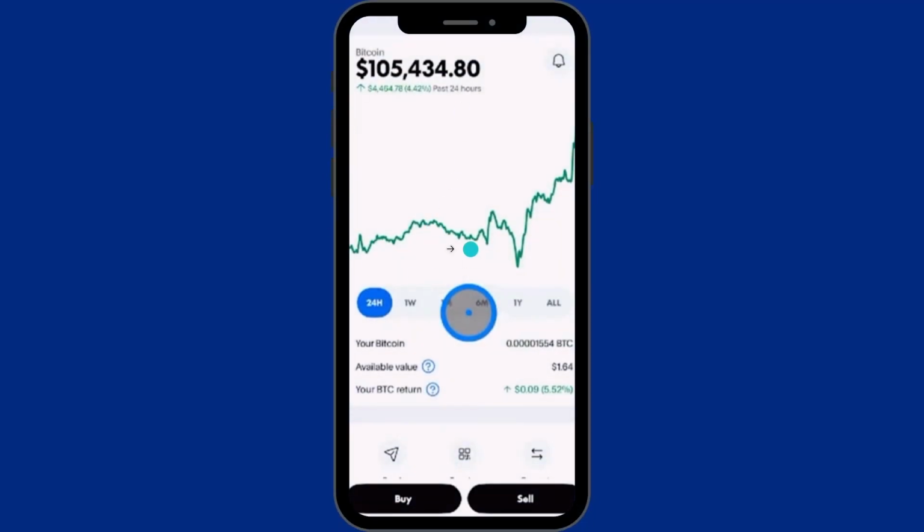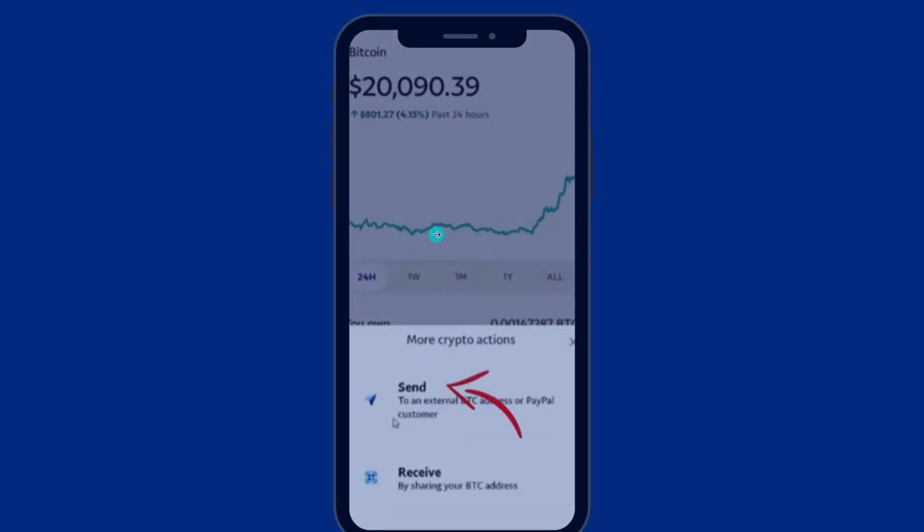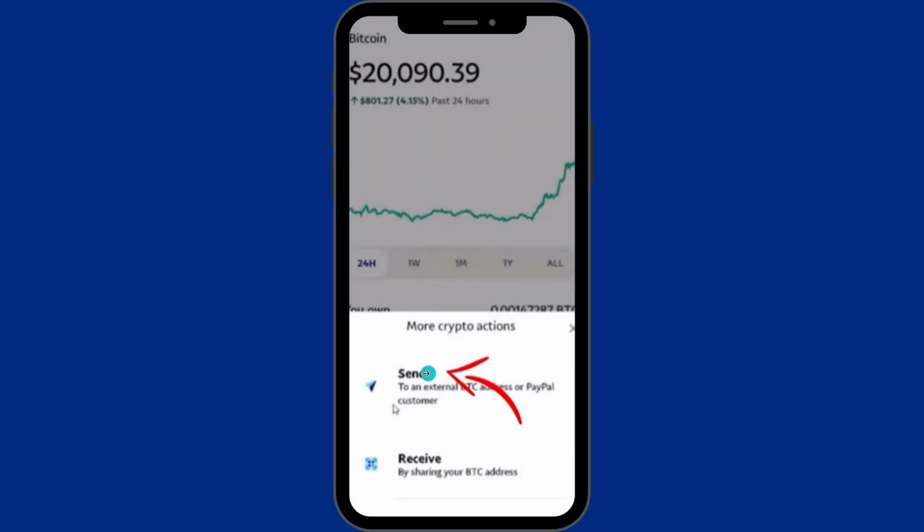On the Bitcoin page, find the two directional arrows icon in the bottom right corner and tap it. This opens your transfer options. Choose Receive, which is indicated by the QR code icon. This tells PayPal you want to view the information someone else will need to send Bitcoin to you.